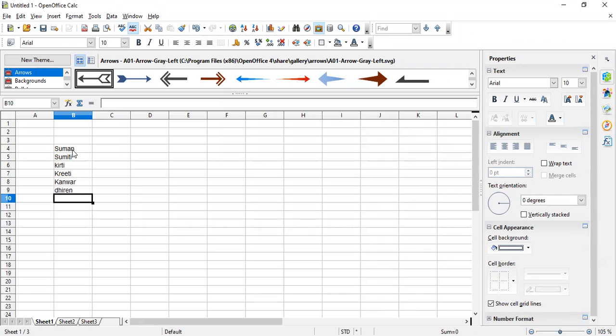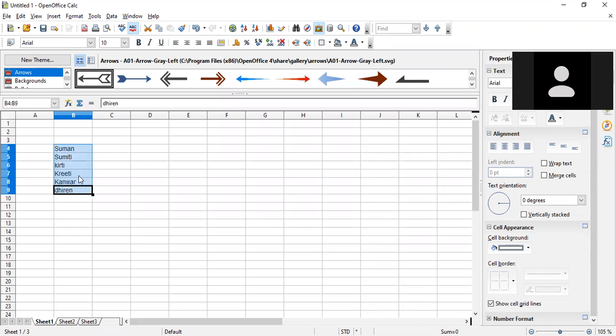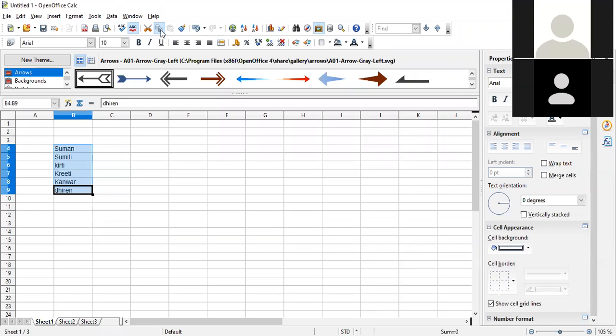So how many methods are there for copying the data? Five methods. Correct. One method: select the range, use the cut, copy, paste options from the standard toolbar. Second method, using the shortcut keys. Third method, using the edit menu.